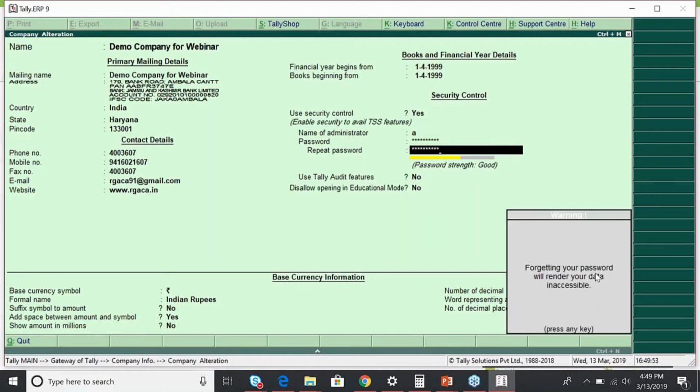Ensure that you do not forget the password. This is the most important, critical part. Once you set the password, you should ensure that it is not forgotten. If you forget the password, you will not be able to recover the data.